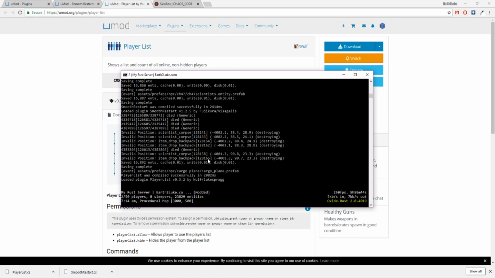Now, in order for these plugins to work after you've changed the config files for them, you'll have to reload them into your server. This does not mean restart. It's very different, as it's just a command. Type in your console oxide.reload SmoothRestart. Now you want to write it like this with the capital S and the capital R, or it will not work.